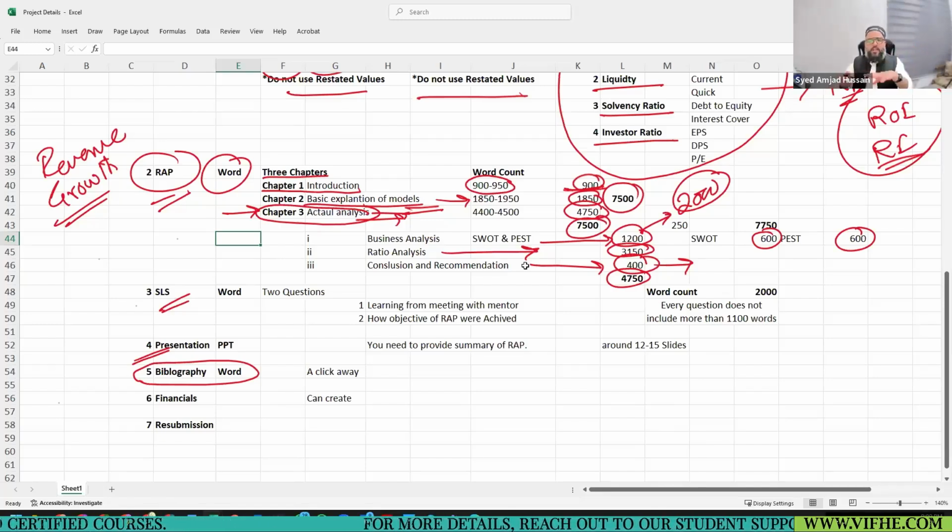You need to ensure that whether your conclusion or recommendation is right or wrong, your examiner is not going to give you a grade based on whether it's correct or incorrect, right? But your examiner is going to give you a fail grade if you are not mentioning the conclusion and recommendation at the end of the project.